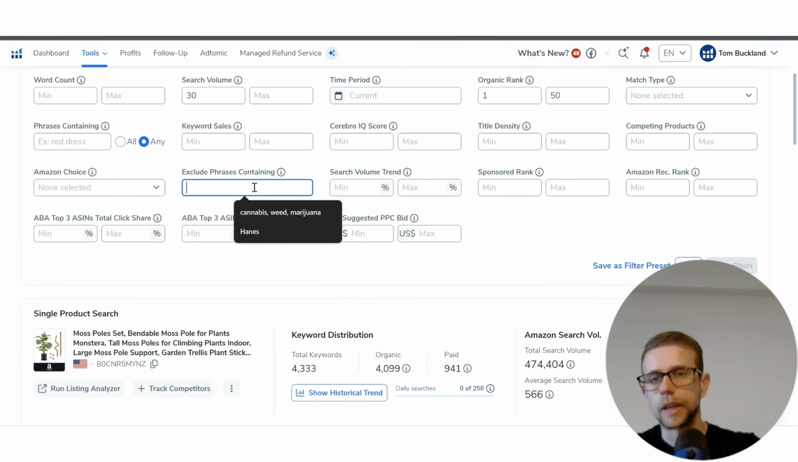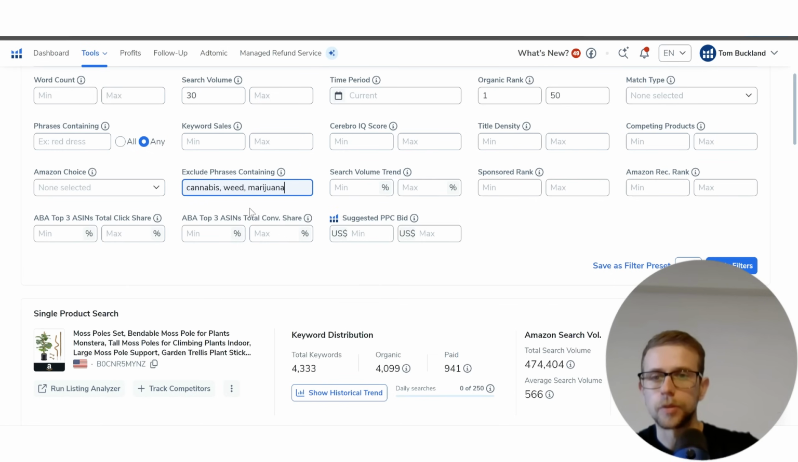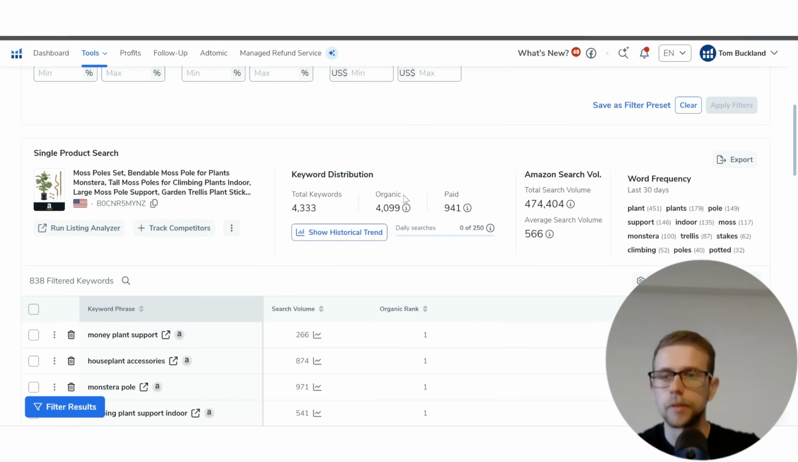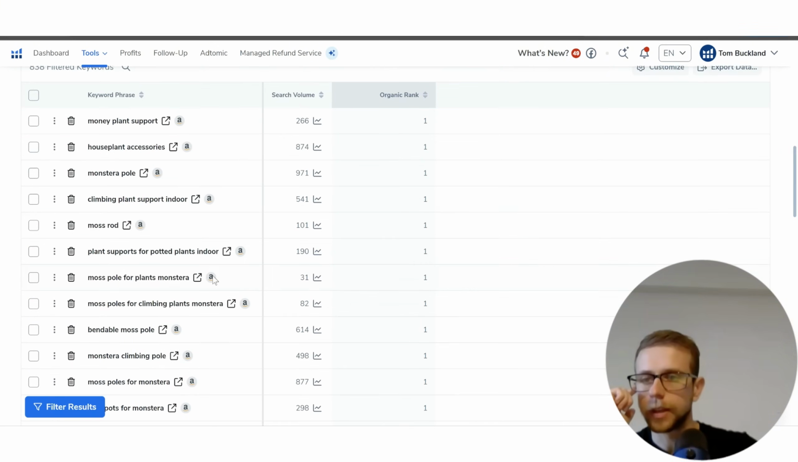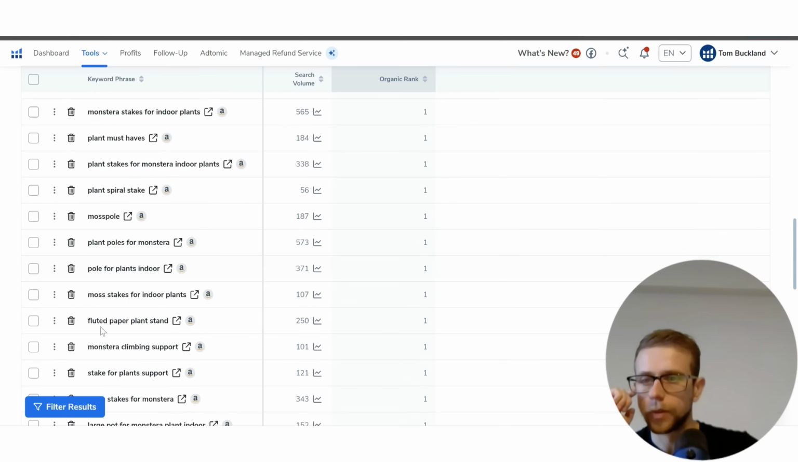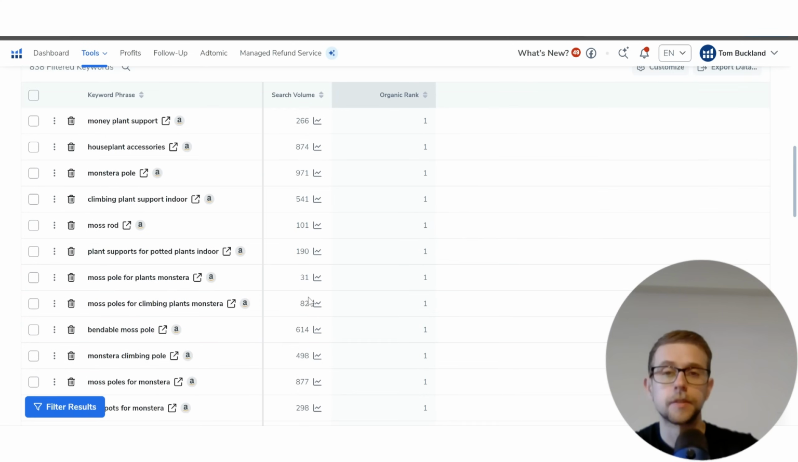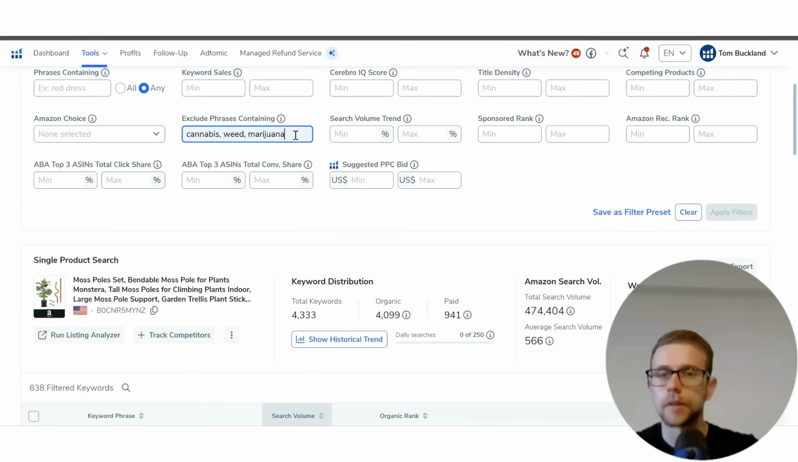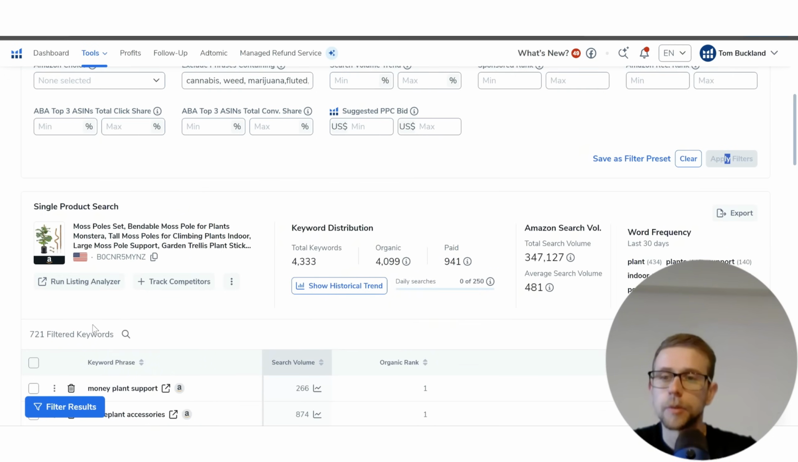You can start to remove any phrases that are brands, or say, for example, you don't want anything related to these keywords. We can get rid of some of those. Then we can say, okay, let's say, for example, you didn't want the word fluted. I don't even know what this is in regards to, but it's a good example. We could just start integrating loads of these. And let's say for some reason you didn't want the word moss in there. Apply filters, that's going to remove a decent chunk. So now we're down to 720.